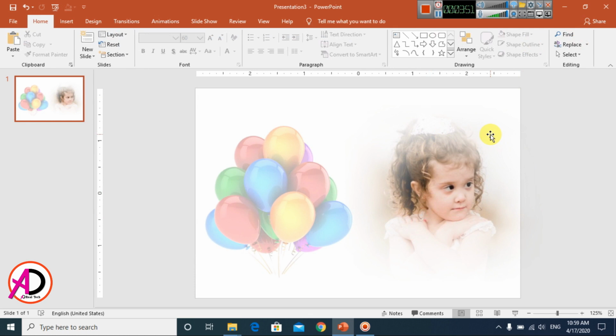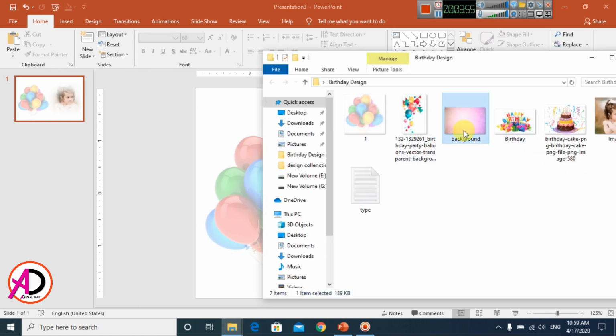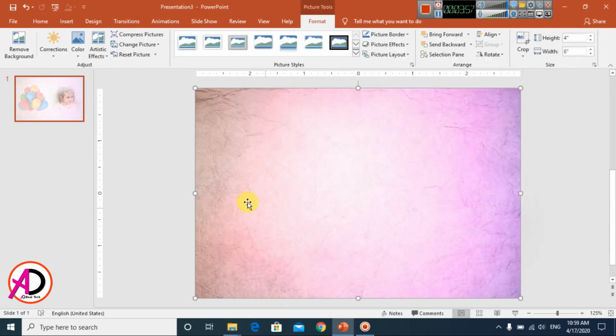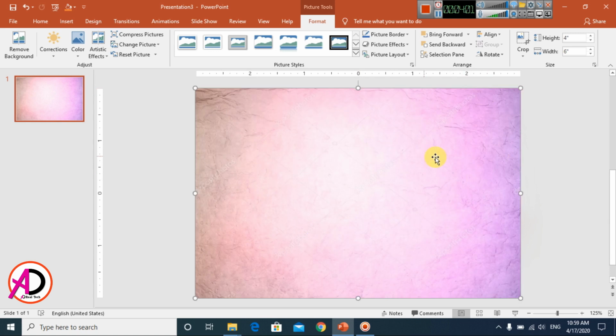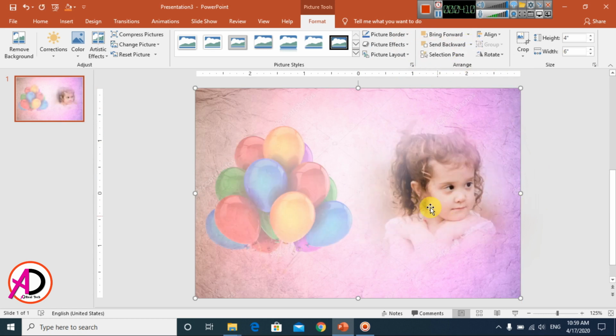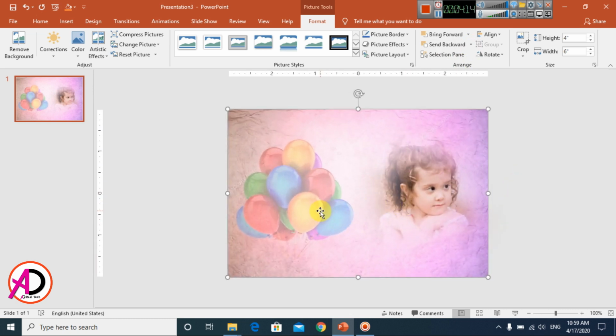Then I'm using a background. I simply choose this background image, something like this, and drag it here. Then decrease the size, something like this, and go to Send Backward and click Send to Back. This is our awesome design look.